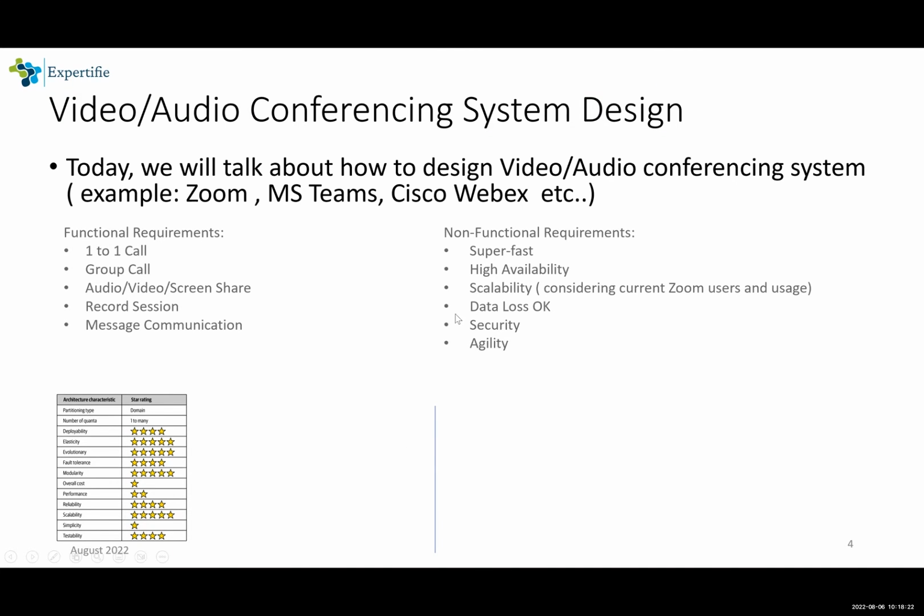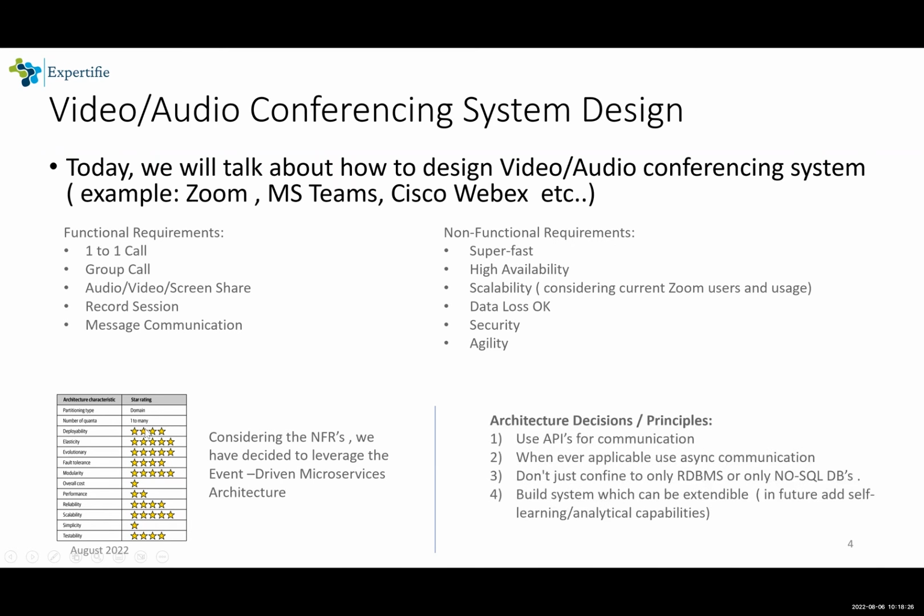So based on these functional and non-functional aspects, I determined to go with the microservice architectural style. Okay, I see a question. Okay, fine, sorry. Yeah, so now we have identified the architectural style, which is microservice architectural style, right? That is what we have identified.